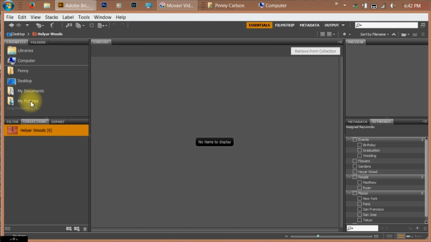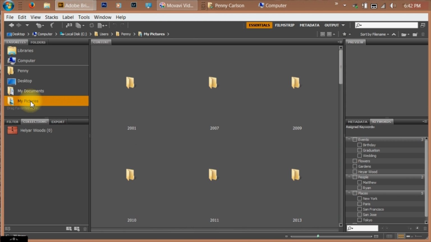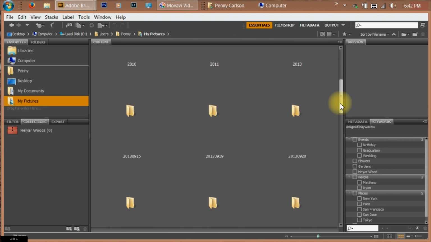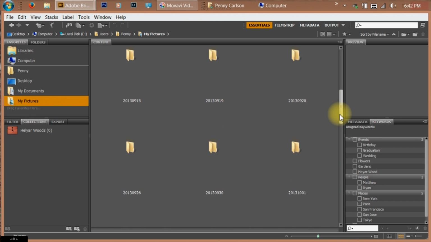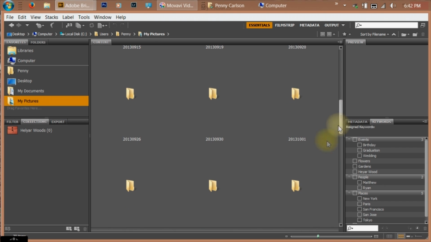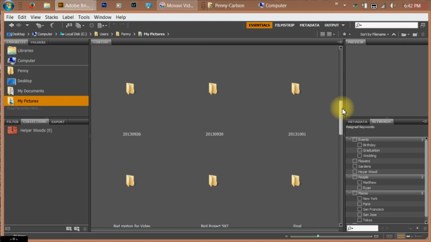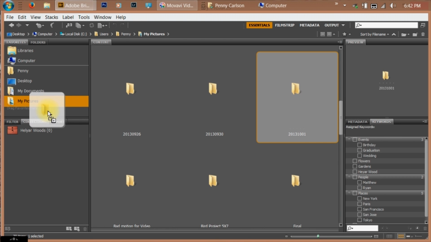I'm going to go back to my pictures, and I see what happened. I have to now go back and find my folder again. So to deal with that, this folder is here. I'm working with it right now. I'm going to move it over here so it's on my favorites.